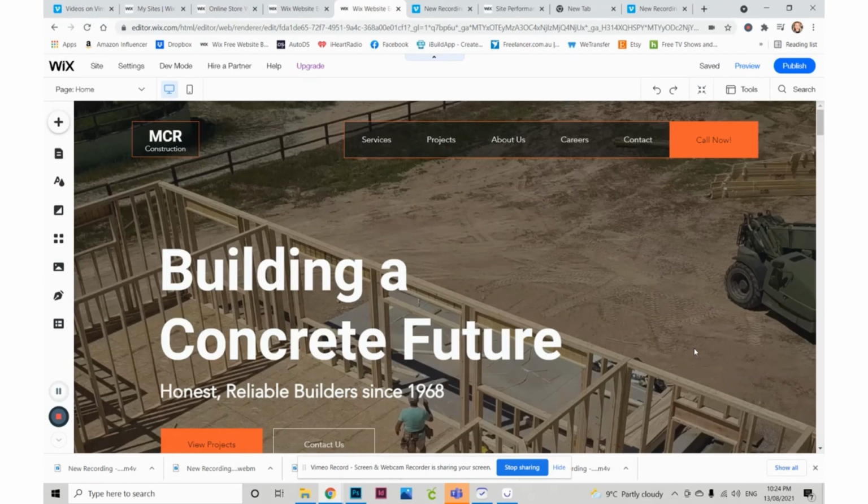Now, this is one of the key factors that I tell a lot of my clients, that their website needs to show exactly what you do, what your niche is, above the fold. So this says building a concrete future, honest, reliable builder since 1968. So that tells me that this is a building company. Now, we've also got our menu up here. That's pretty standard for any website.